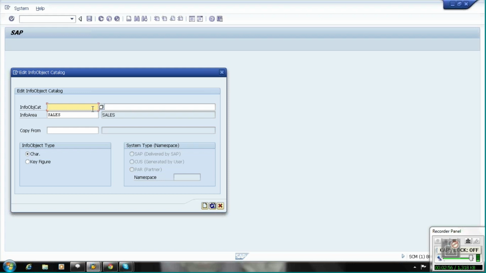I will give the name as VAPO1 text. And if you want to copy from another InfoObject, we can copy it. You want to create a characteristic or a key figure. So I want to create a characteristic. If you want to copy any characteristic by reference, you can select it and go to create.